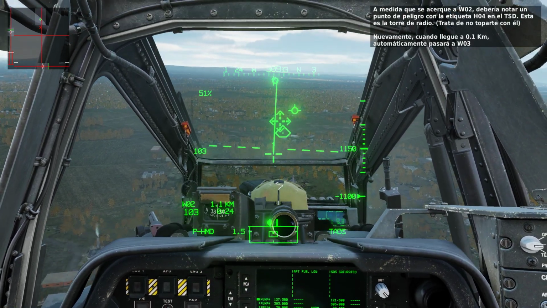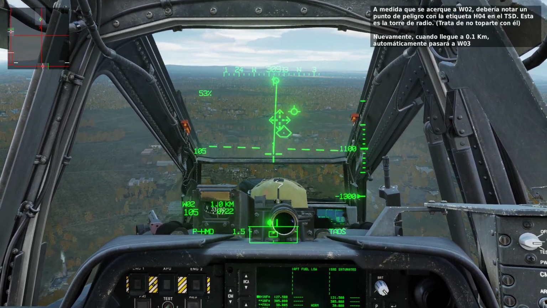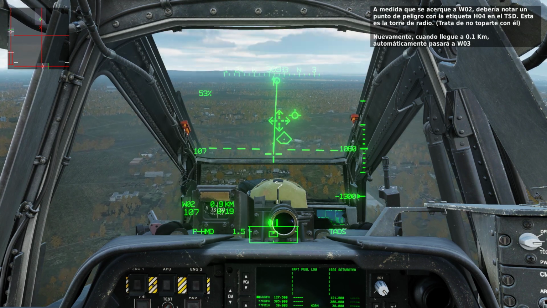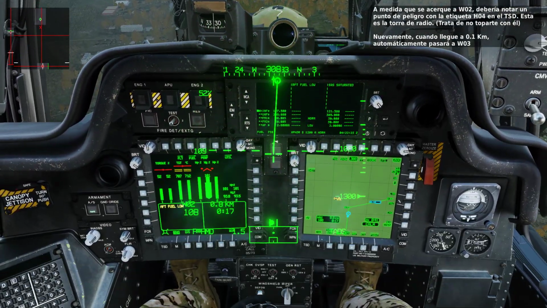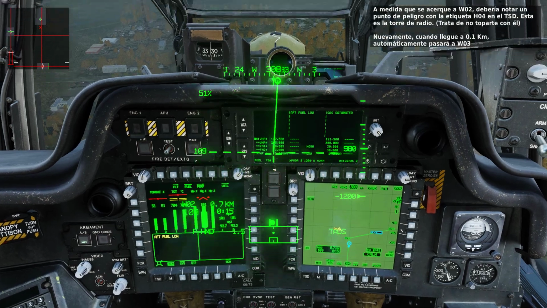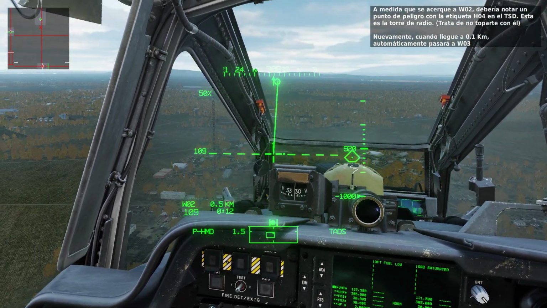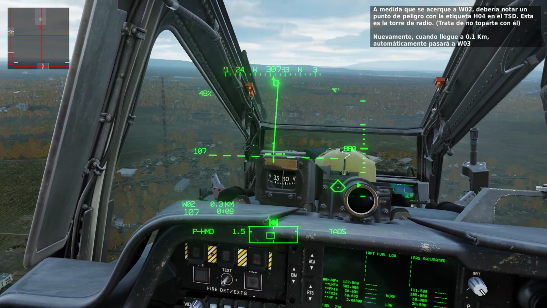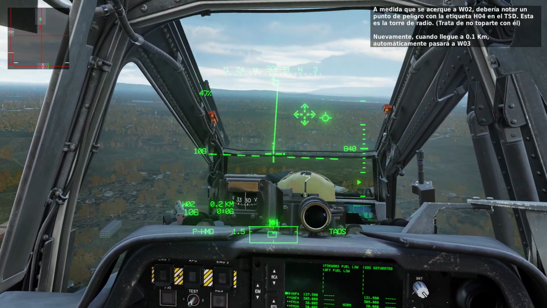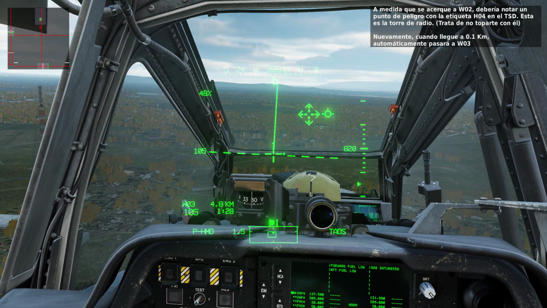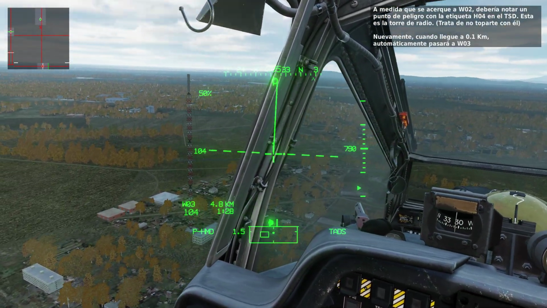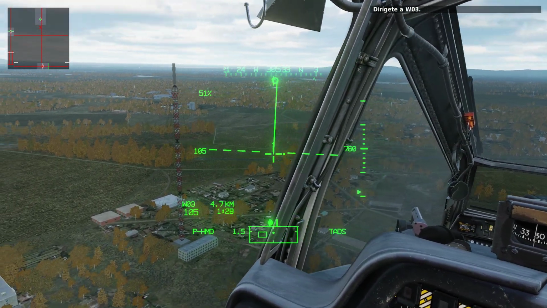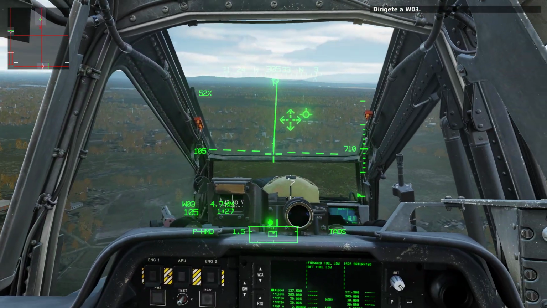As you near waypoint 2, you should notice a hazard point labeled H-04 on the TSD. This is the radio tower. Again, when you reach 0.1 kilometers, you will automatically be stepped to waypoint 3. Head to waypoint 3.